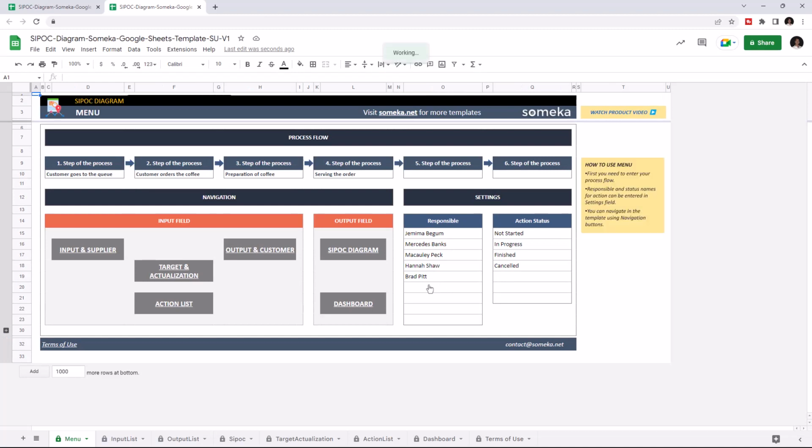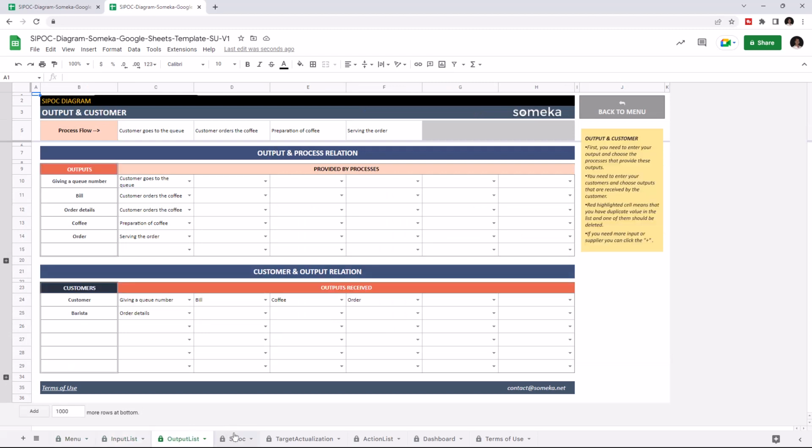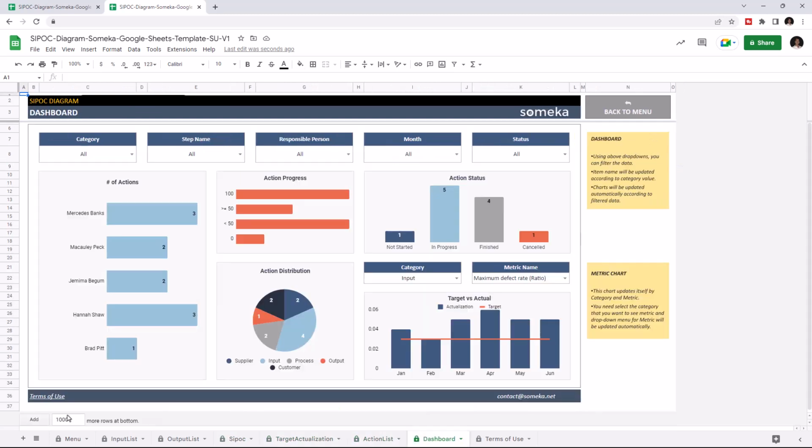This tool helps you to create a process map of your organization and gives you an overview of your business. This tool has 7 sections in total. These are the Menu section, Input and Supplier, Output and Customer, SIPOC Diagram, Target and Actualization, Action List, and Dashboard.